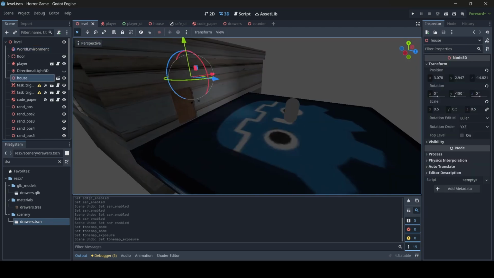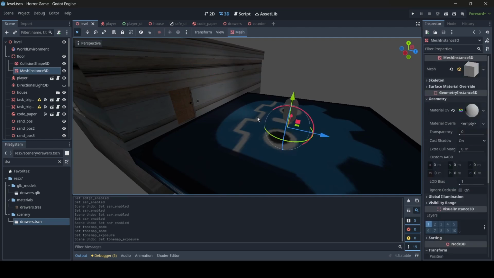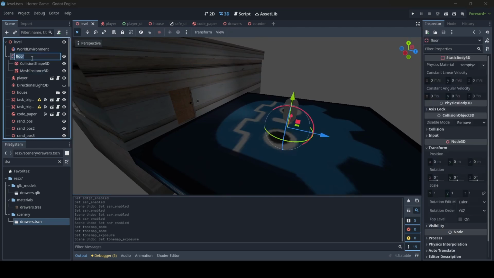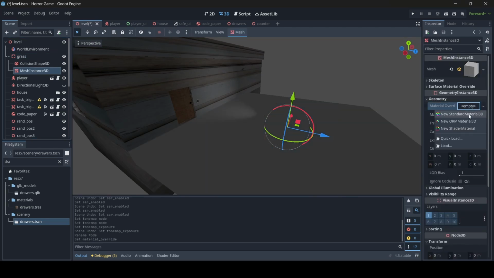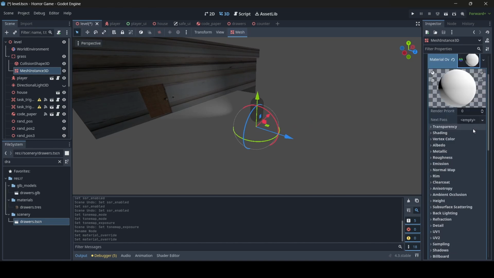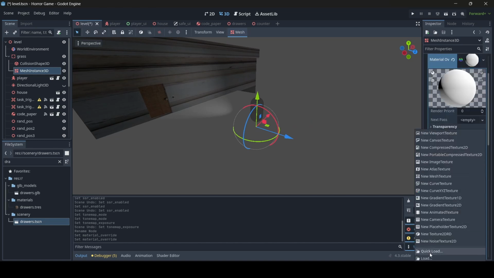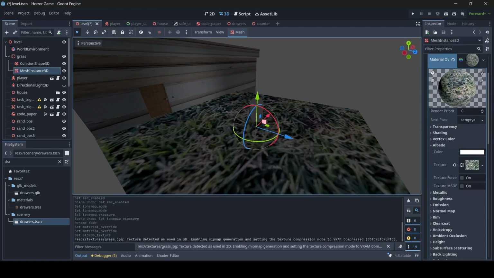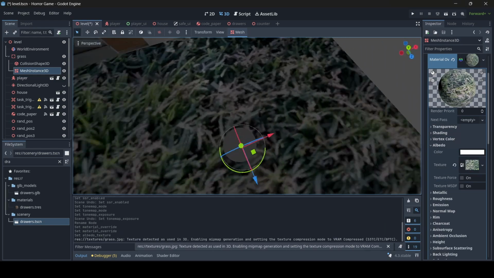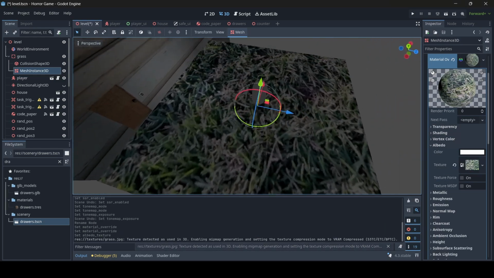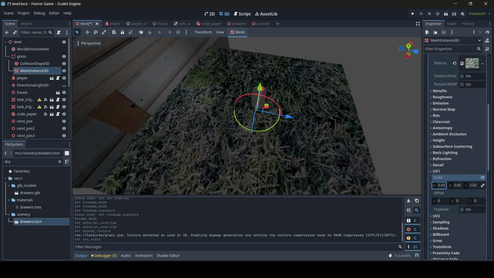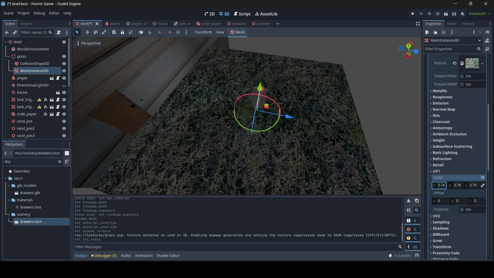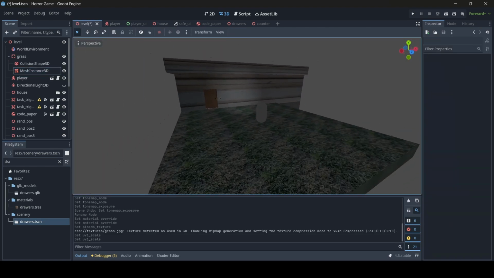So yeah. Alright, what we're going to do first off is grab the floor here. I'm just going to call this grass, because this is going to be the grass. So with the mesh instance here, with this material, we're going to get rid of that, and create a new standard material 3D. And now we are going to add a grass texture. I do already have a grass texture. This is a picture which I actually took myself. And then we're just going to scale it how we want. So maybe something like... So there we go, I do think that looks pretty good.